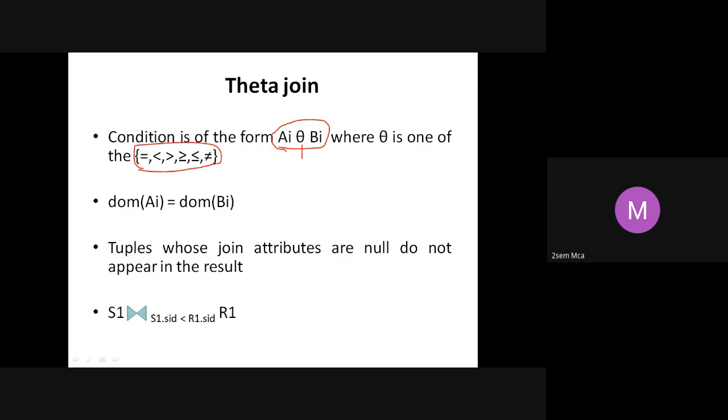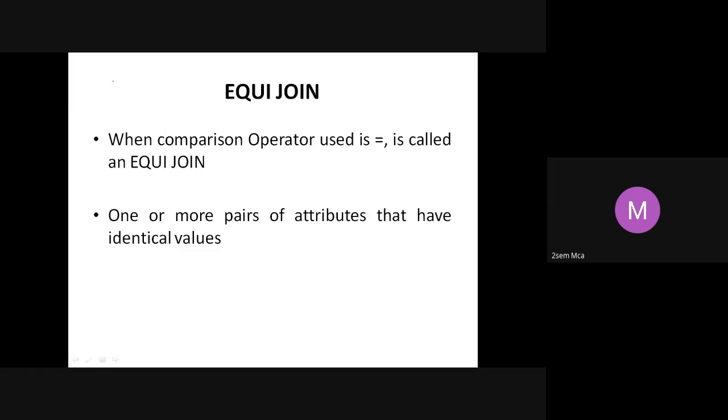Theta can take any operator. When it takes the equal to sign, that is when you call it an equi-join. That means in the condition you are going to specify the equal sign, nothing else. Then you call it an equi-join.